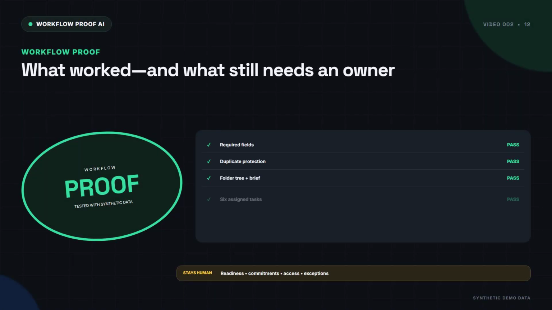Here is the proof card. Required fields were validated. Duplicate creation was blocked. The folder tree, kickoff brief, and 6 tasks were prepared. The welcome message remained a draft. A forced failure produced an internal alert.